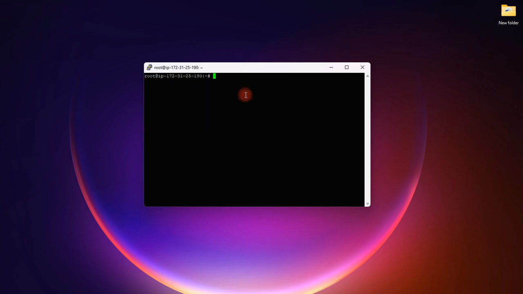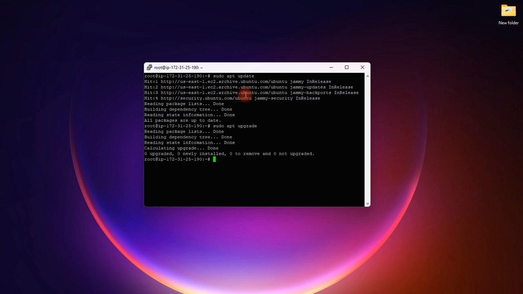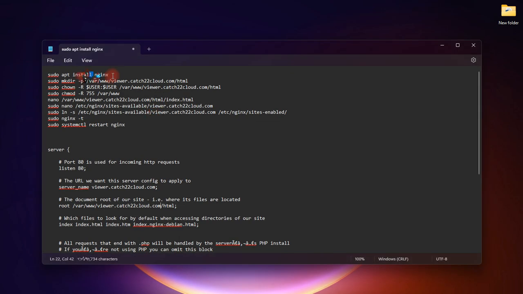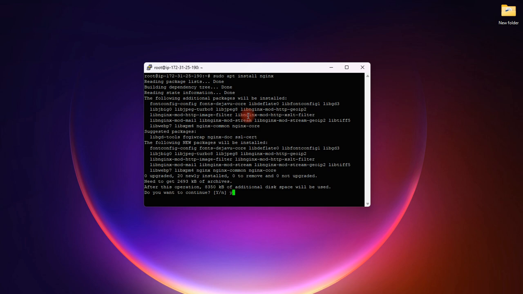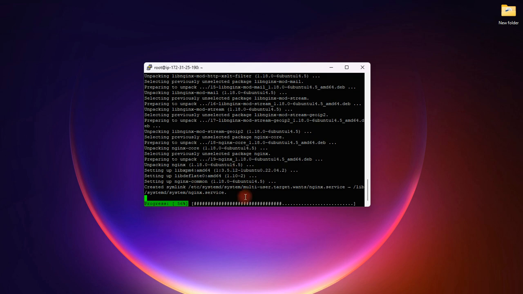Okay, so first sudo apt update and sudo apt upgrade. It's already upgraded. So now we are going to install step by step. First one is Nginx. So let's type sudo apt install nginx. Click Y, yes. Okay, Nginx is installing now.